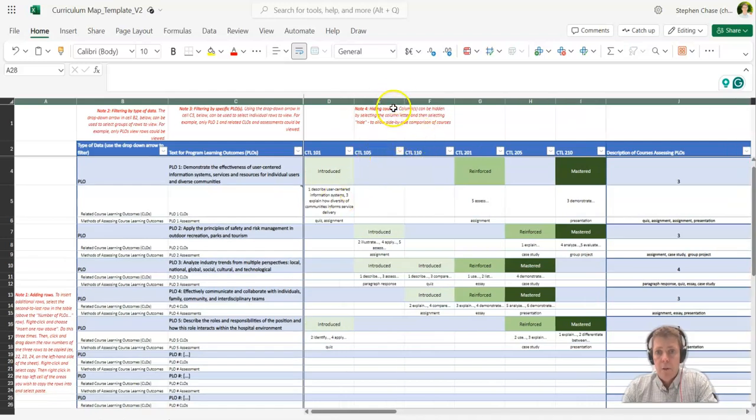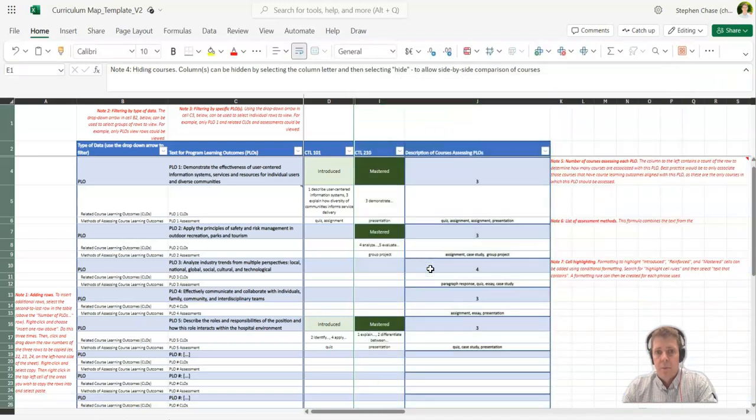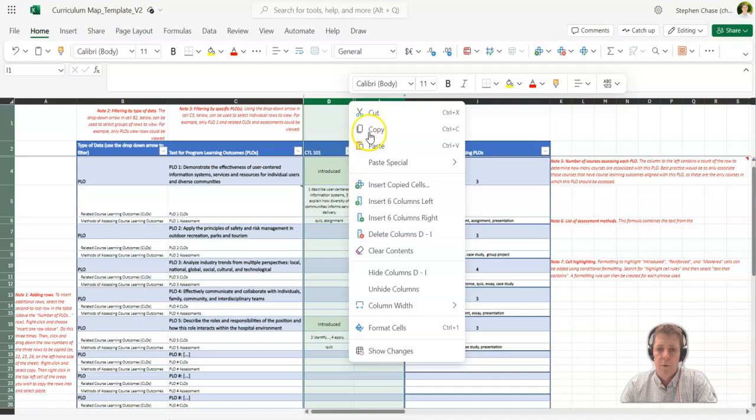The other thing you may want to do is look at some courses side by side. So if I wanted to look at CTL 101 alongside CTL 110, or sorry, let's say 210, I can hide everything in between. So now I'm looking at column D right beside column I, and I'm looking at CTL 101 right beside CTL 210. I've hidden everything in between, so I can just see the relationship between those two courses. This may be really useful, again, if you're thinking about co-requisite, prerequisite relationships, or if you're thinking about two related courses and how they both contribute to program learning outcomes.